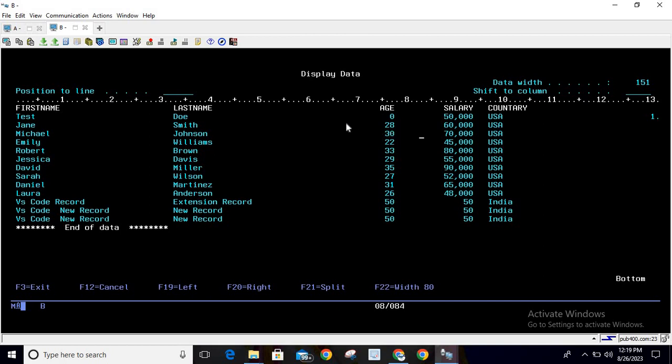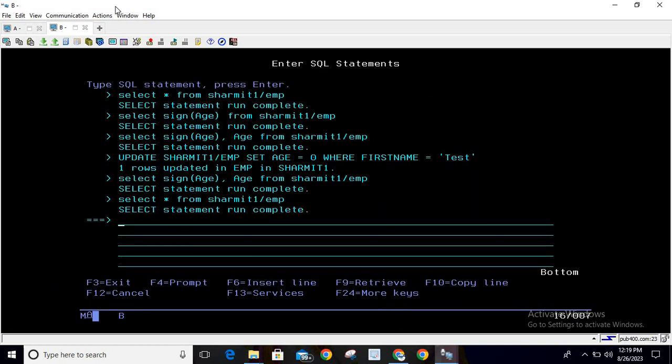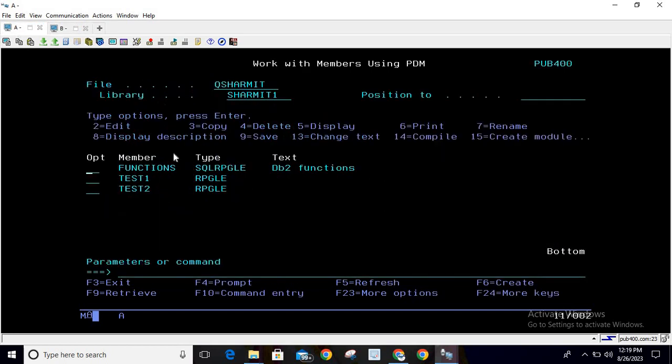If it is 0, then we will take further action according to our need or as per the logic of the program. But with this function we can easily identify which value is positive, which value is negative, and which one is 0. So let's see how we are using it inside the SQLRPGLE program.